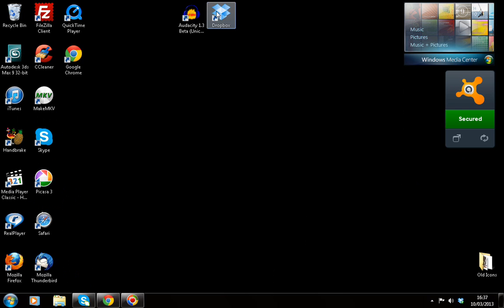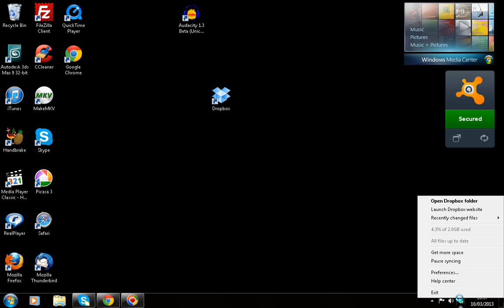Once installed, you'll see a couple of things on your laptop. The first thing is this Dropbox here, which is a shortcut. And also you should see this down here, which is Dropbox, in your quick start bar. Looking at that one, if I click on that, you can see that we've got a number of features in here. First of all, you've got a little bar just there that says I've used 4.3% of my 2 GB of storage.